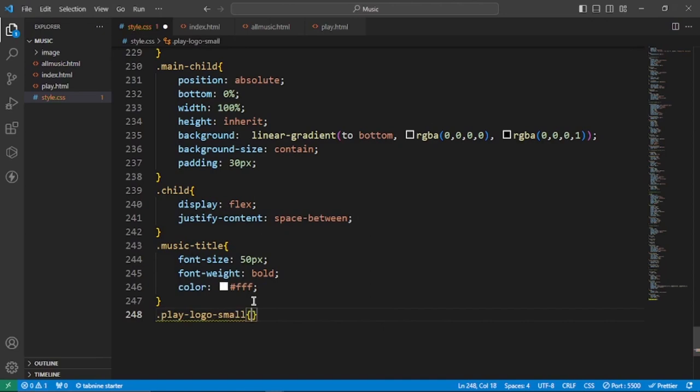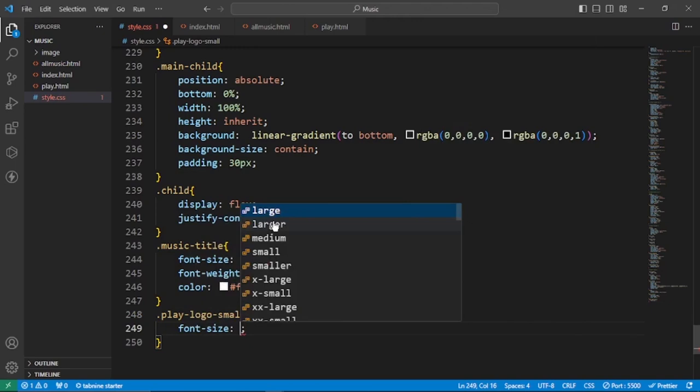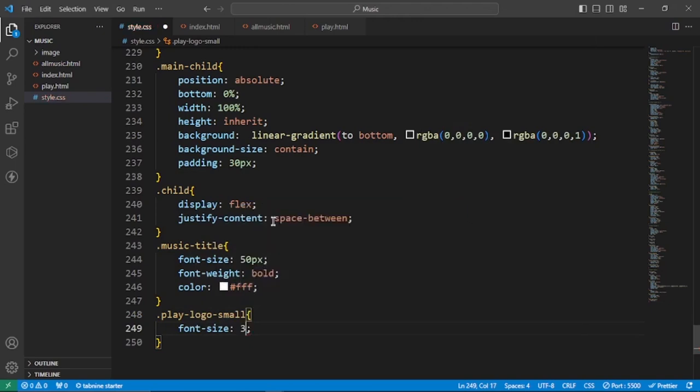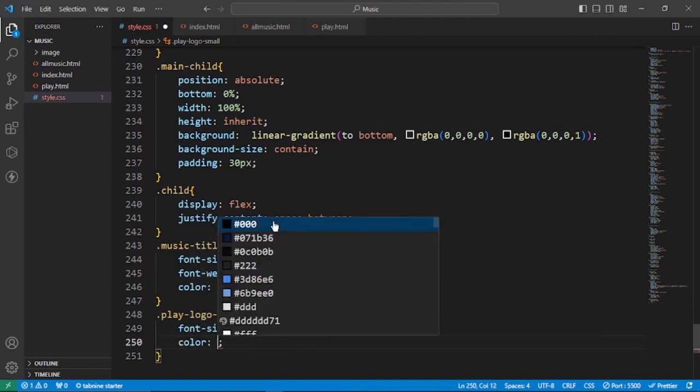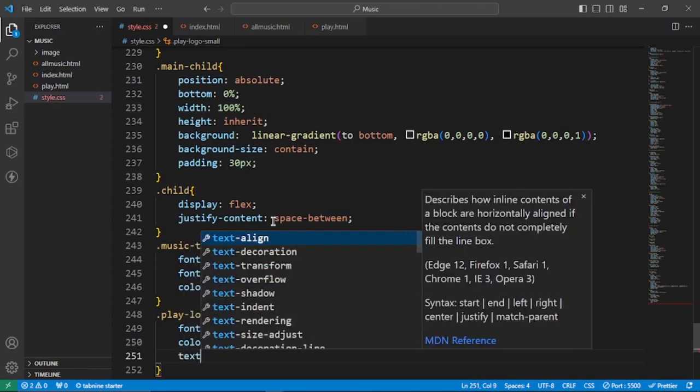If I can type small, I want to give it a font size of 30 pixels. Perfect. Then I want to give it a color. The color is going to be black. I want to give it a text transform of uppercase, and then font weight of bold.